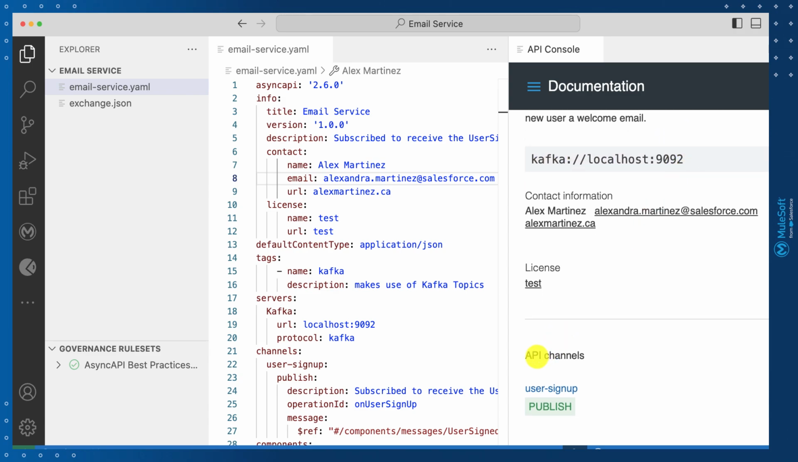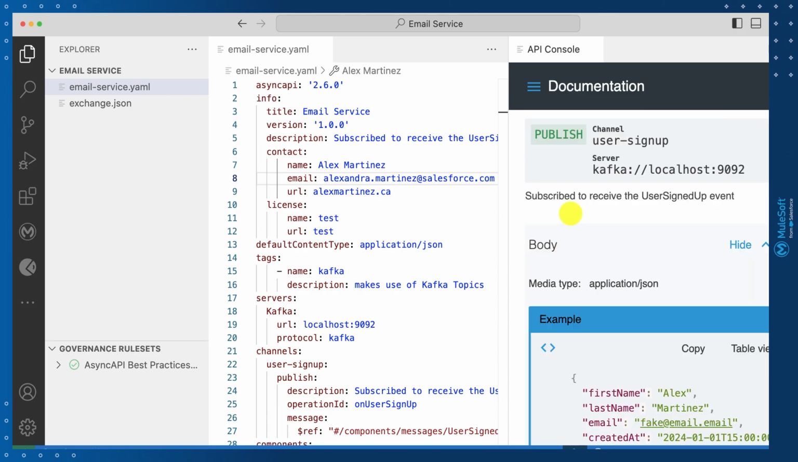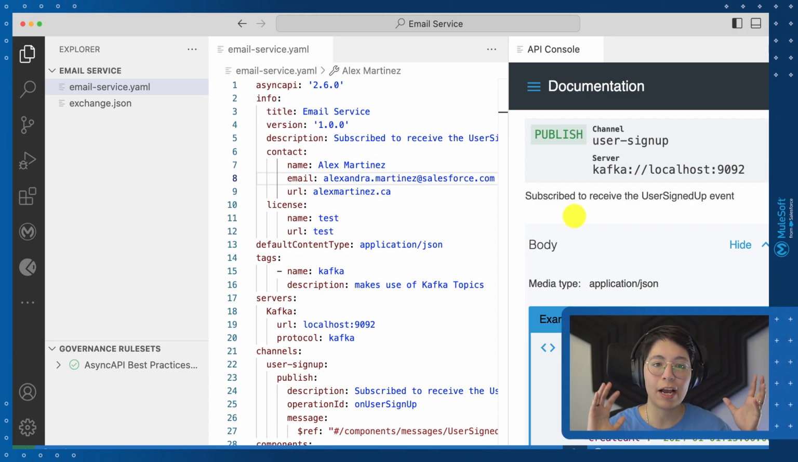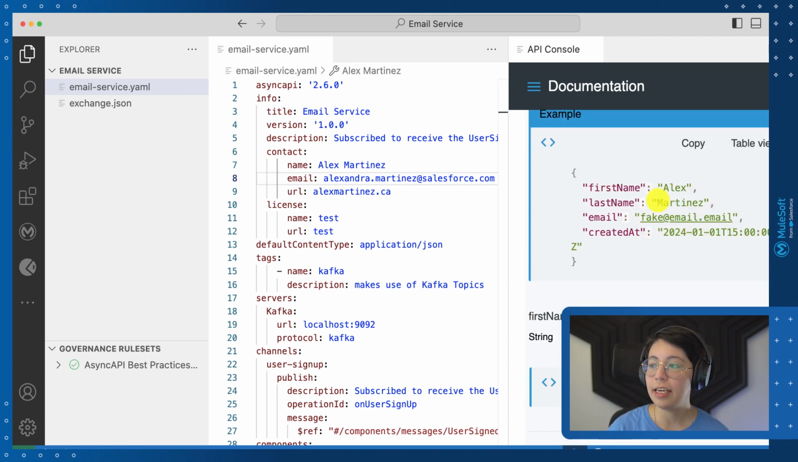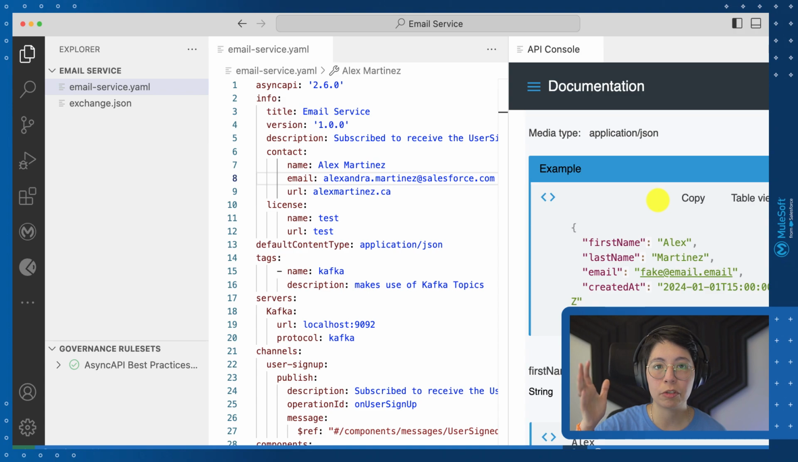But now in our API channels, we still have the user signup channel. But now we're going to be doing a publish operation as opposed to a subscribe. So again, it's kind of backwards in this mindset. Because we have a publish operation, it means that we are actually going to be subscribing to this queue. So the accounts service is going to publish some information into the topic, and then the email service is going to be subscribed and it's going to receive that information and process it. That is how this is going to be working.